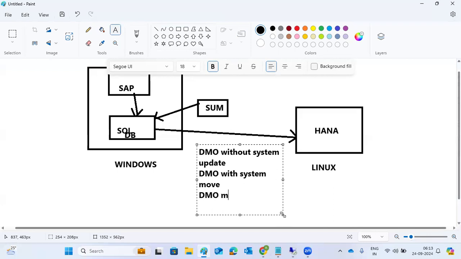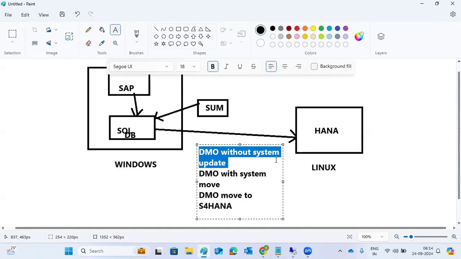There are multiple DMO use cases: DMO move to S/4HANA, which is also possible and is our next step. Then DMO with SLT, landscape transformation, dual stack split, Unicode conversion, downtime-optimized DMO, and homogeneous DMO, the latest feature. We can do all these things with the SUM tool. The main important option is DMO without system update, which is the option we are going to perform.